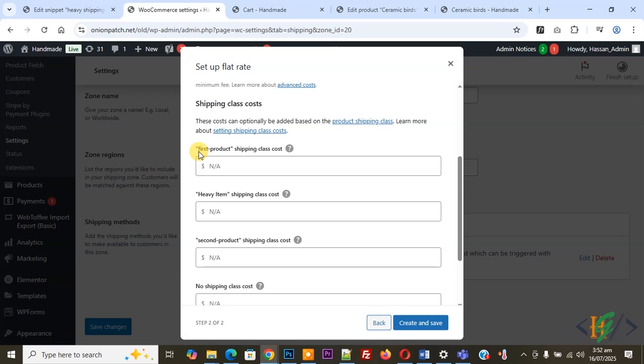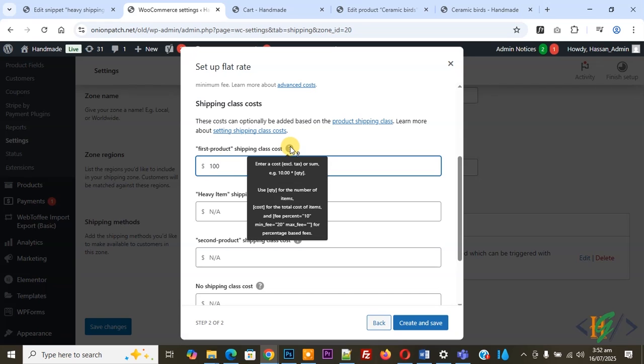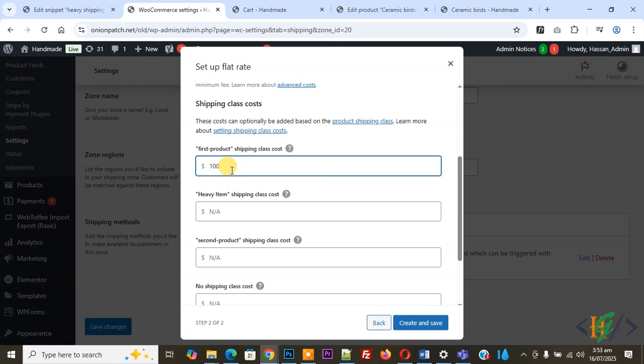And then you see the class, first product shipping class cost. So we are going to charge $100 if the user adds a heavy item product to the cart. If the user adds 2 heavy items to the cart, then we are going to charge 200. Now you see a question mark: enter a cost or a sum, like 10 times quantity. Now you see 100 multiplied by bracket QTY for quantity, bracket close. So if the user adds the heavy item product 4 times, then multiplied by 100 is equal to 400.